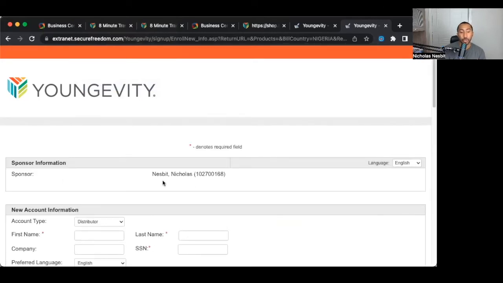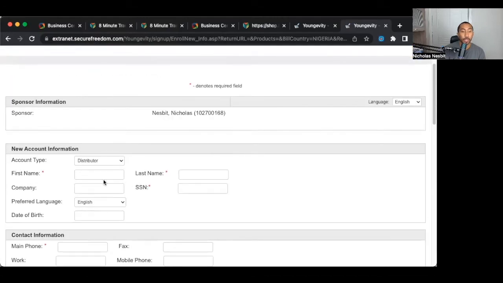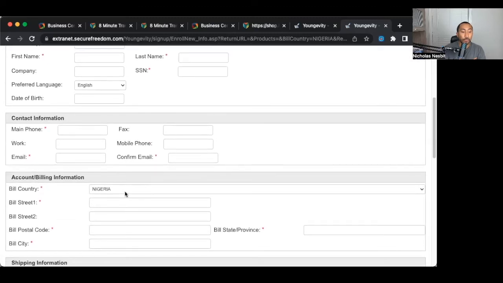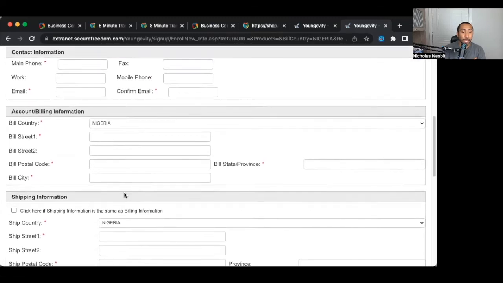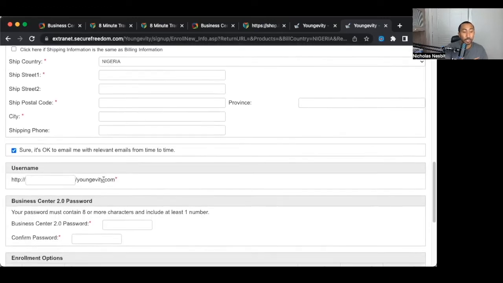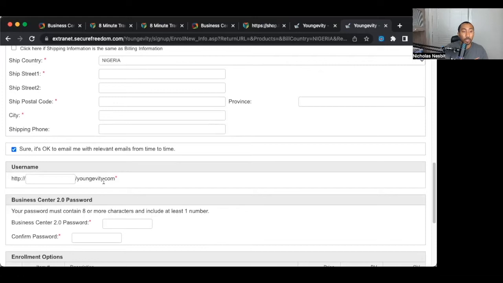It'll have my information here at the top. Then you just fill in this information, similar to the other website, the other steps that we just went through. So you'll fill all this information out as best as you possibly can. If you need to fill in something that doesn't look the same as the country that you live in, definitely just gauge it, maybe put some numbers in here just to fill space for now, just so you can get started. Then we can get all that sorted out once you get your package with Youngevity.